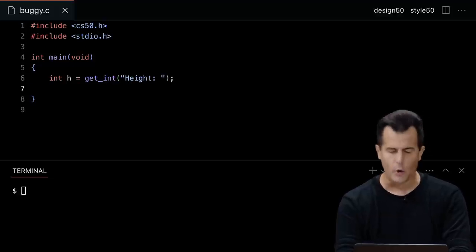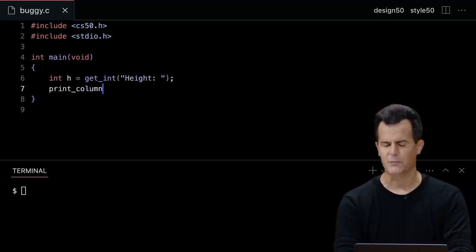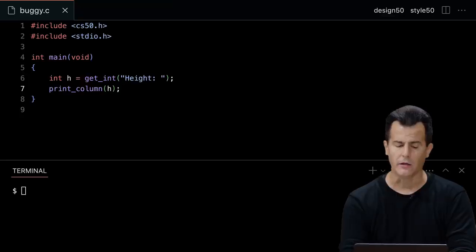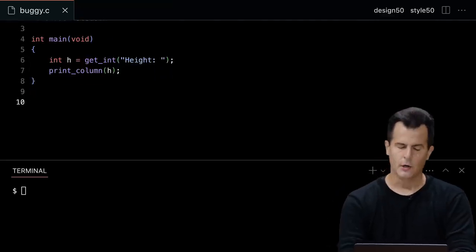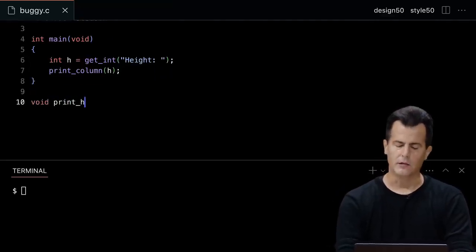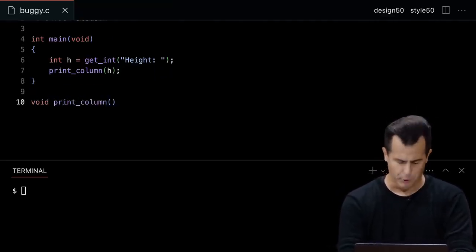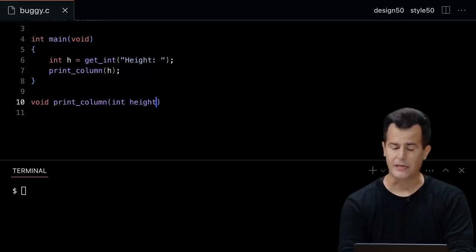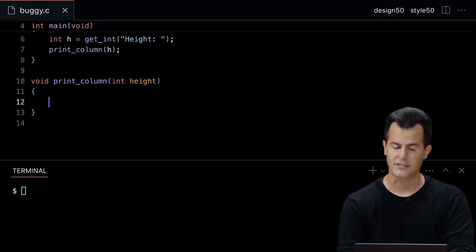Once I've done this, let me go ahead and call a function that doesn't yet exist, but will print column of height h. And this is sort of where we concluded roughly in week 1, whereby I factored out some of the functionality for printing a row of bricks. Today I'm flipping it around to say print a column. Void print_column, and then the input that this will take is going to be the actual height, but I could call that anything I want so long as it's an int.